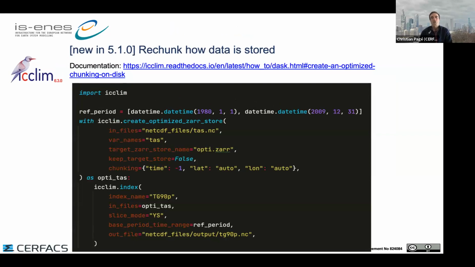So many new features have been introduced in version 5 because we completely rewrote the code. So we have chunking available. This is a more complex aspect of icclim, because if you use it in a low memory environment, or if you have multiple cores but not a large amount of memory per core, then you can optimize the chunks using the Zarr store. And this is one way to do that. This has been introduced in version 5.1.0.